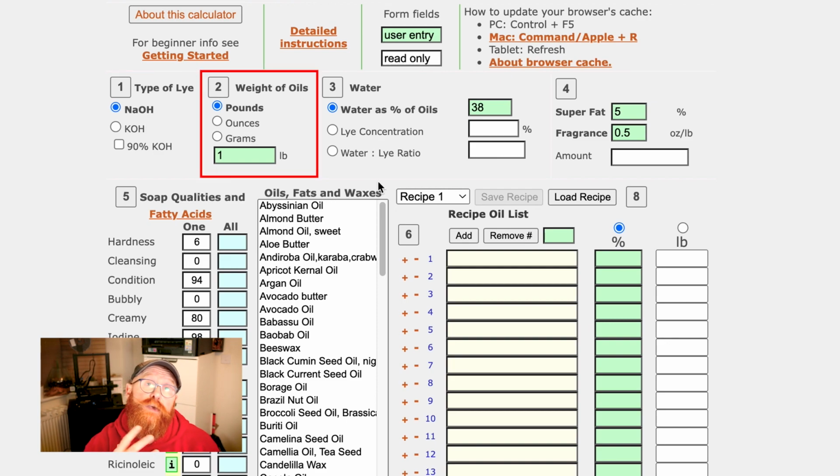Now, for most people in the UK, and I would push anybody across the world, to use grams. It has a far better way of getting an exact number, and you can increment it far more easily than doing pounds or ounces. But work with what you are used to using. I would merely say try and use grams. Now, it's an American site, so if you're in the UK and you want to work in grams, you need to set your weight of oils here to grams.